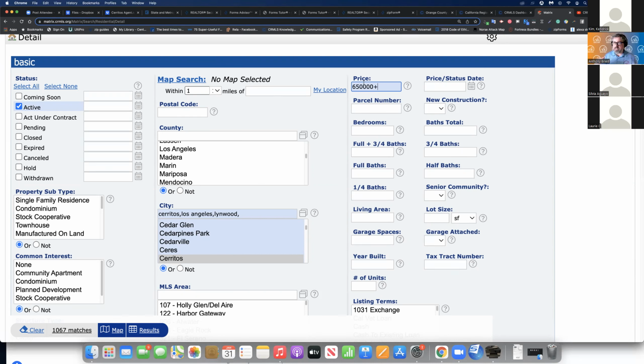If my client wants everything this price on down, then simply type in the price and follow it with a minus sign. Now we got 264 properties that are 650 on down. But typically most clients will give you a range. Don't go below this price. Don't go above that price, right? Simply type in the low number, no space, minus, and then put in your high number.